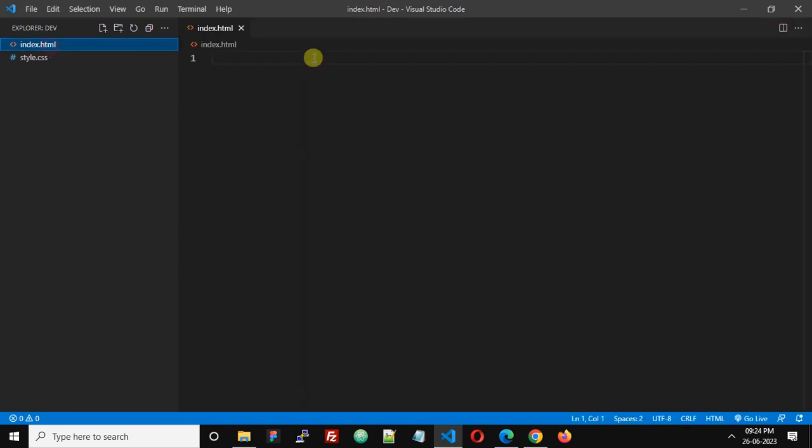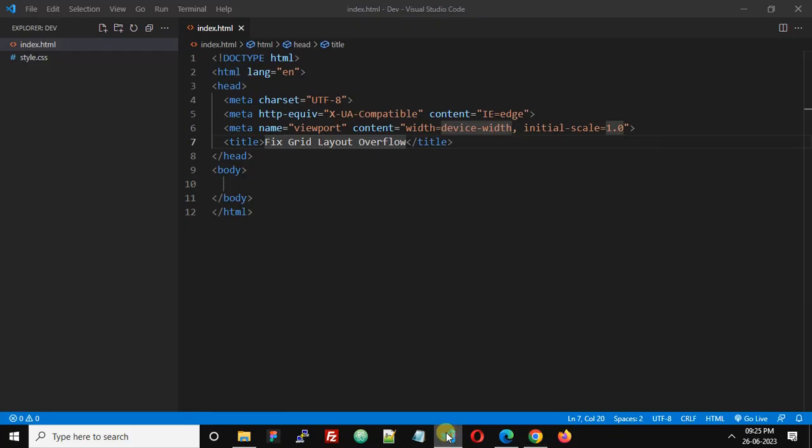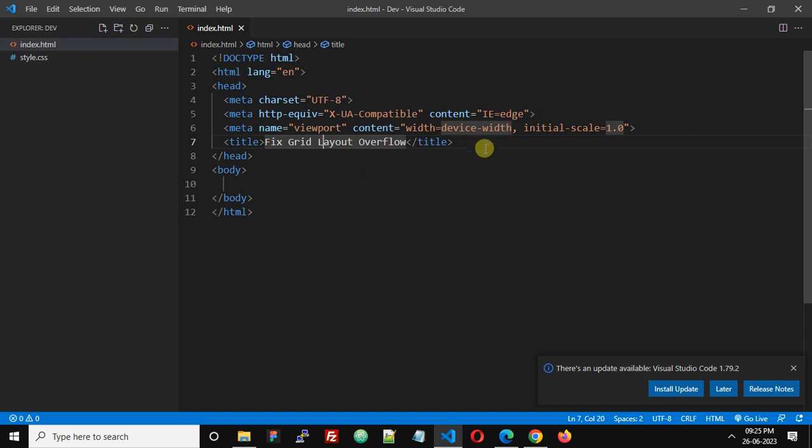In the index.html file, I'm going to add basic HTML markup tags. Okay, and I'm also going to change the title to something like fix grid layout overflow. Okay, so you can see the title of this page has changed. I'm going to link this style.css file here.